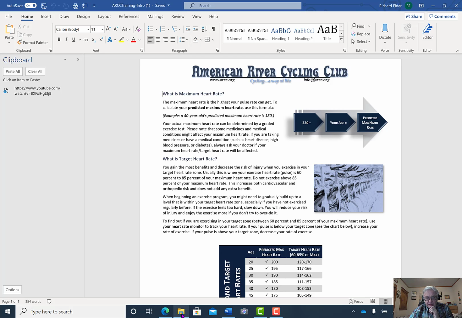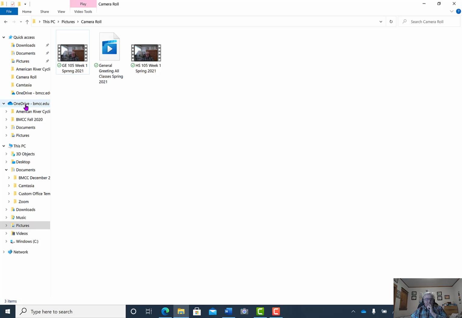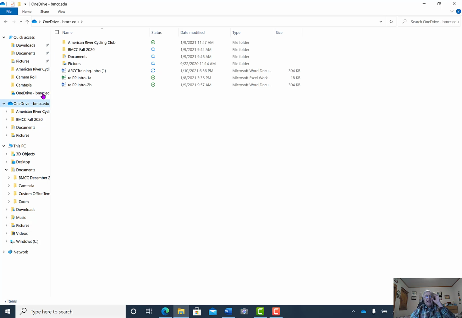Check my File button down. This is on my taskbar. This is the so-called File Explorer button right here. Click on that. Go up here to where it says OneDrive on the left. See the purple finger there on the mouse. And now let's see if we've got it. Yes, we do, right there.